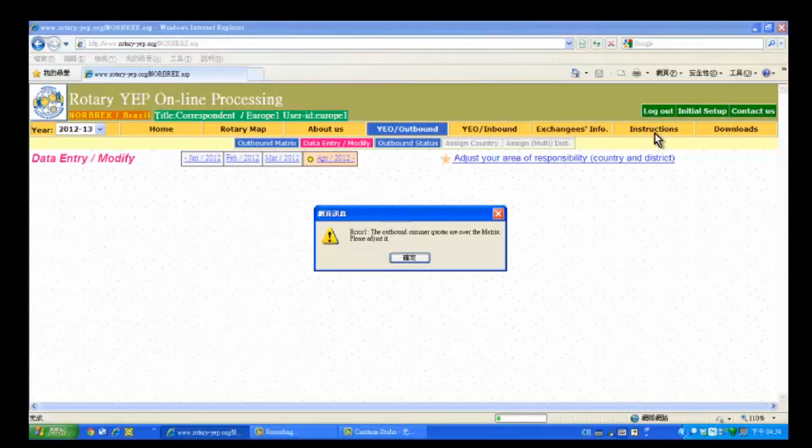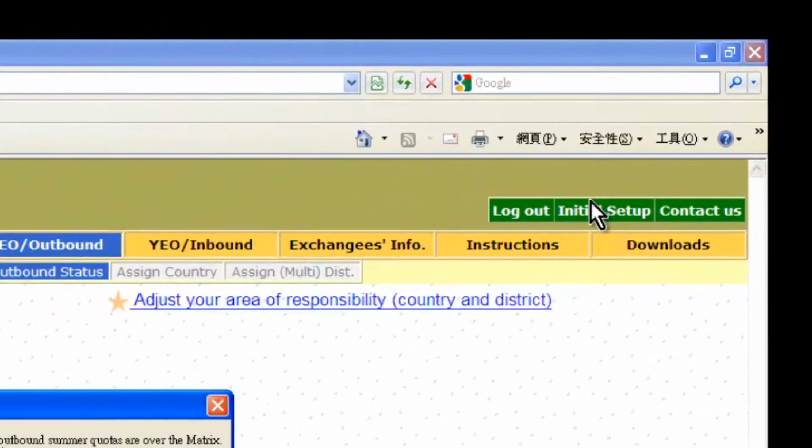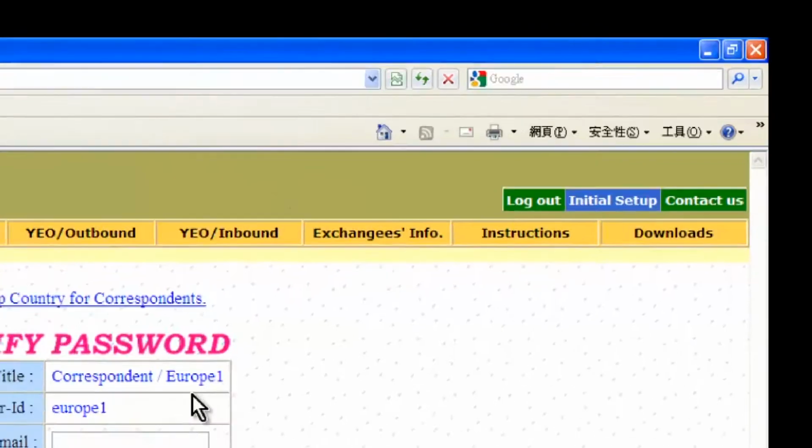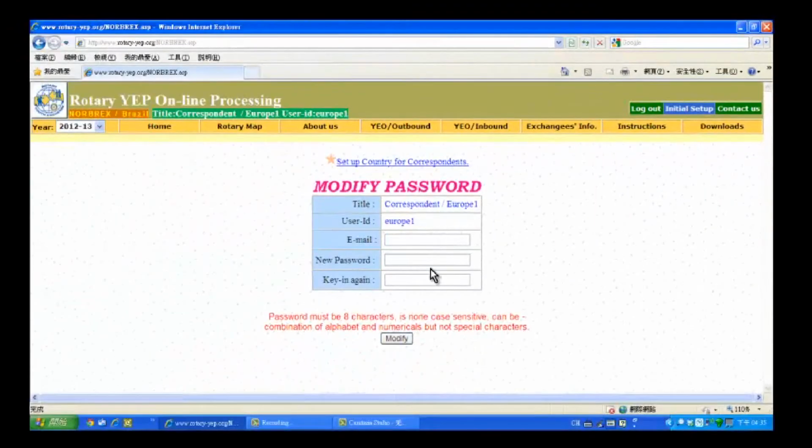If you want to change password, click Initial Setup on the upper right corner. Then key in your email address and your new password. Remember to click Modify button to save the changes made.